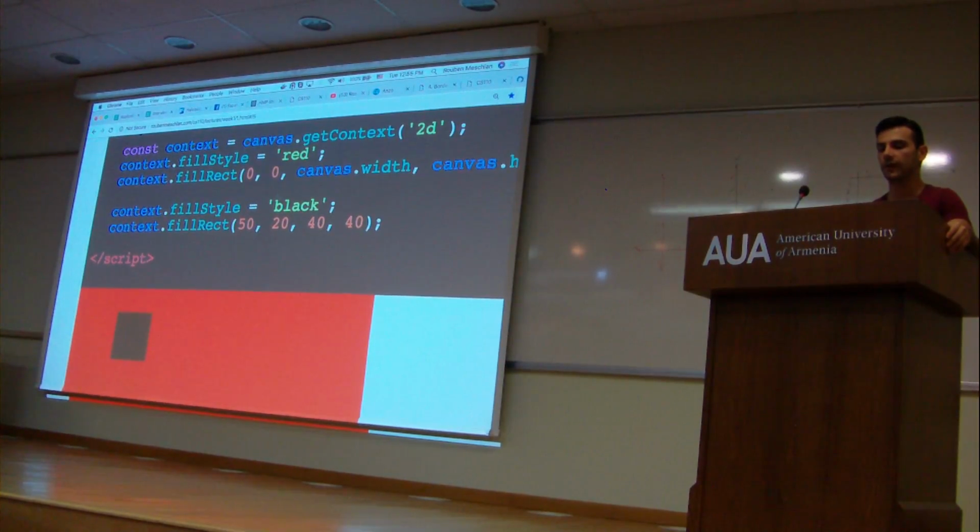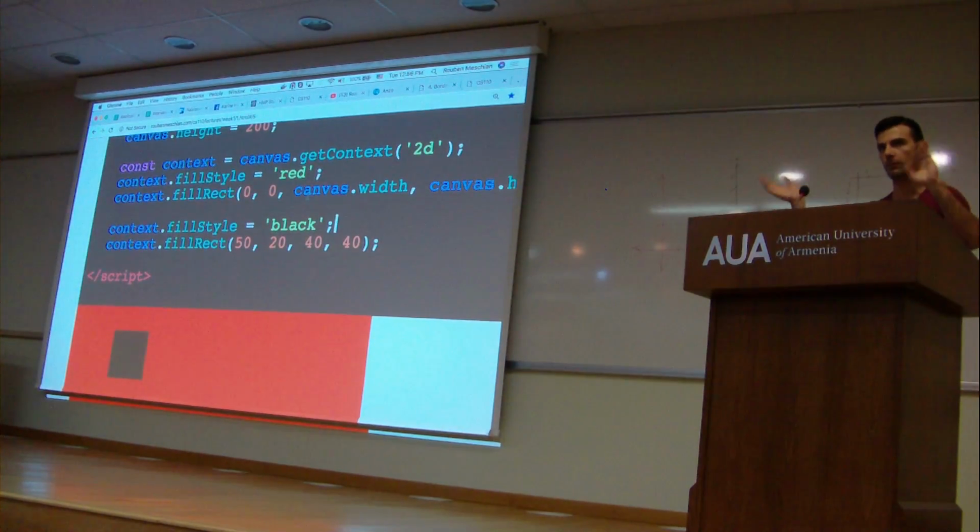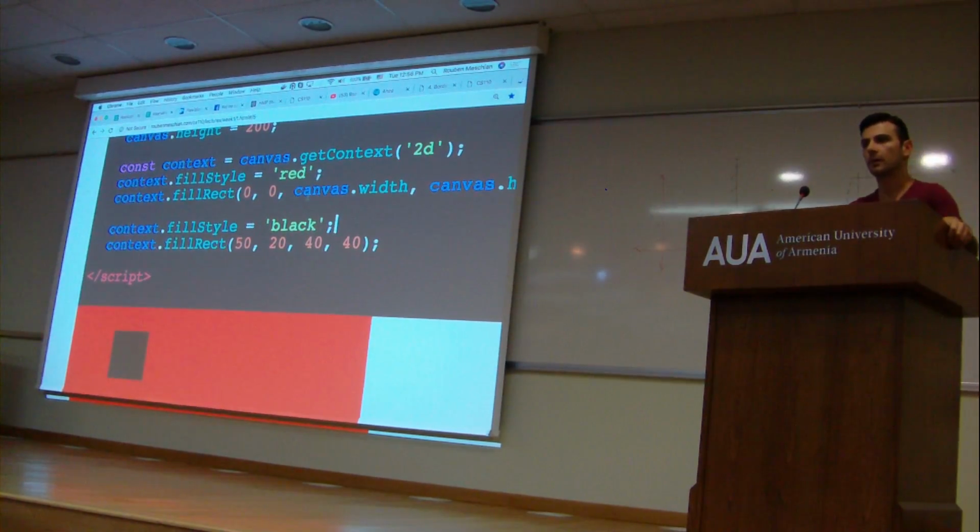Yeah, you can specify hex values here and RGB and all that stuff. So you can get every color.